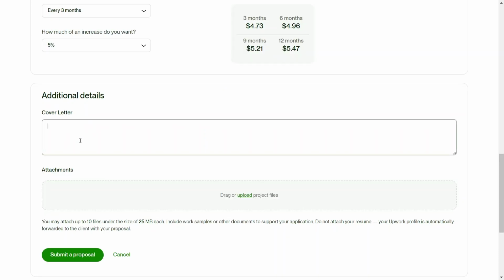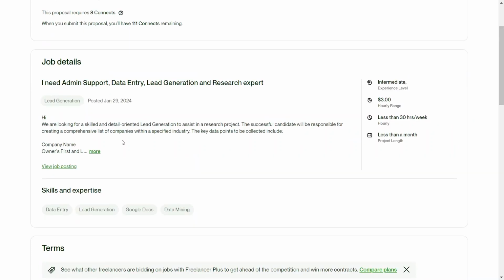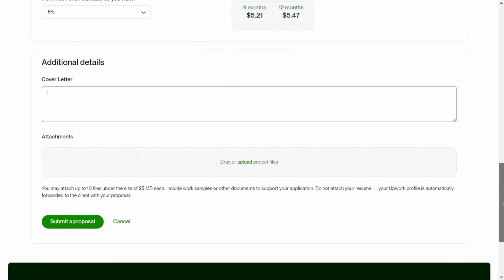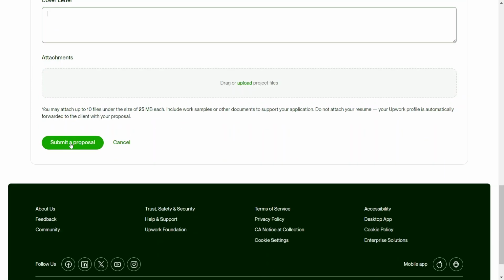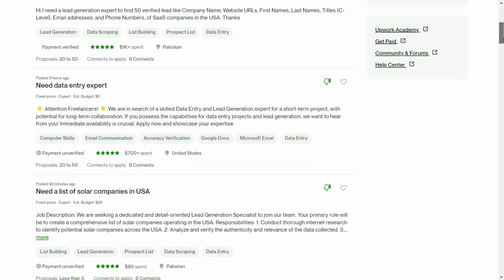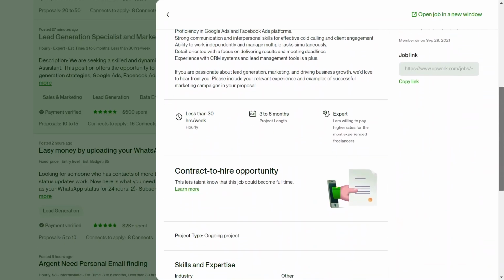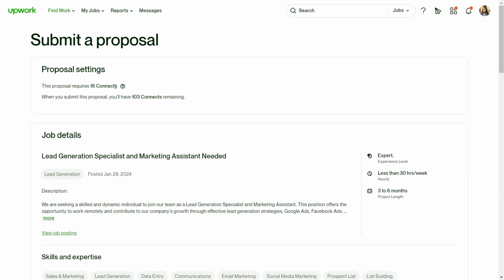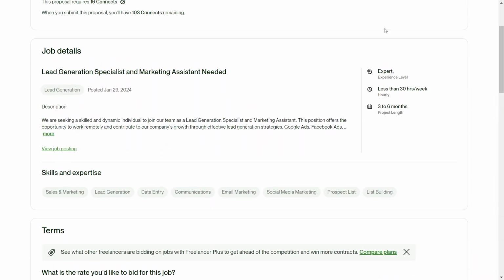Next, you need to add a cover letter. Make sure to create a good one to impress the clients because this is going to be your first impression. Once done, apply for the job. Always prefer to apply for more than one job. So search for another job related to your field and apply for it by the same process. You should give time to your Upwork account daily. Also, you can save a job if you want to apply later.